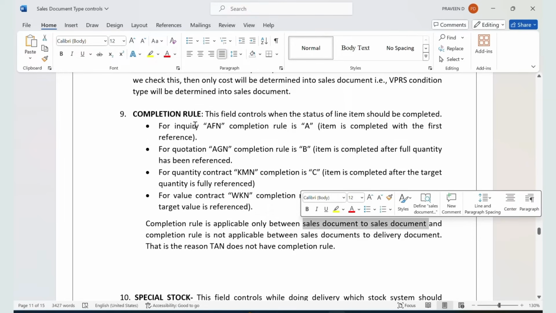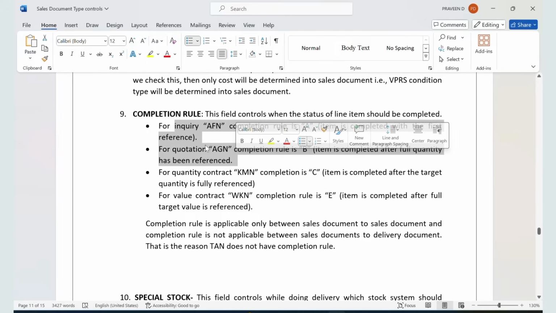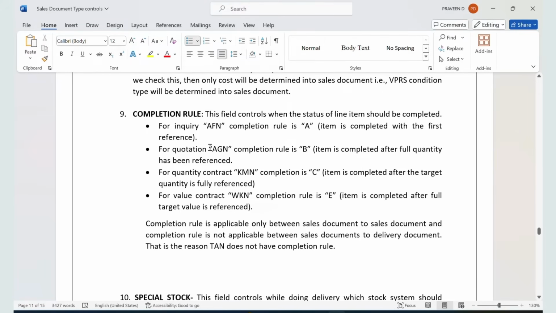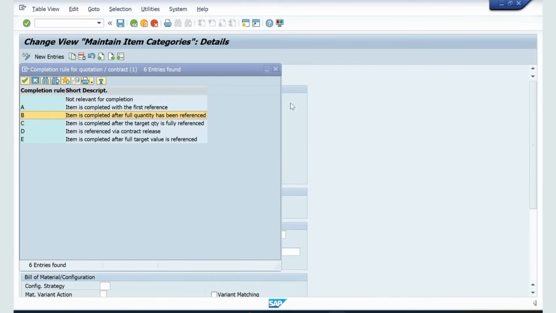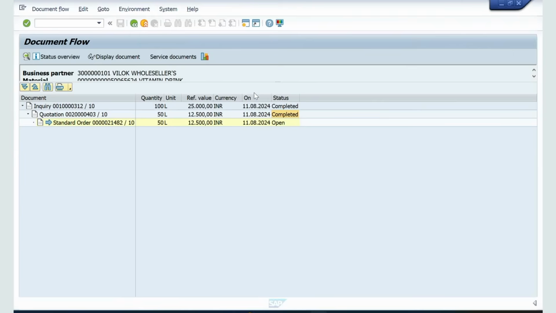Enquiry to quotation is sales document to sales document. Quotation to sales order is also. But sales order to delivery, we will not mention the completion rule. This is the importance of completion rule. So this field controls when the status of the line item should be completed. Whatever status you see here, when it should be completed and when it should be open will be controlled by the completion rule.